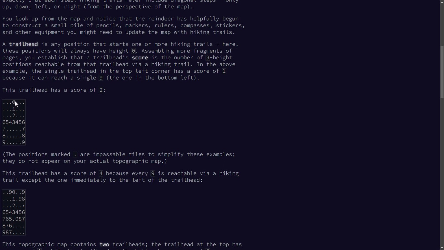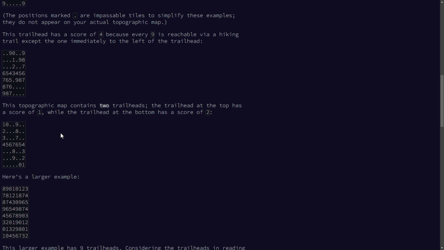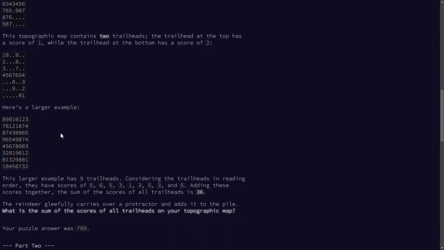These are 2 hiking trails. Here is one trail and here is another. Trails start at 0 and end at 9. Our task today is to analyze these hiking trails. Here is a bit larger map with a handful of trails. The total number of trail endings starting in a single trailhead is that trailhead's score. We must sum up all such scores on the map.